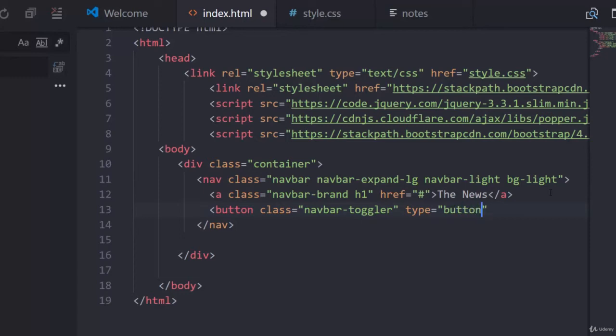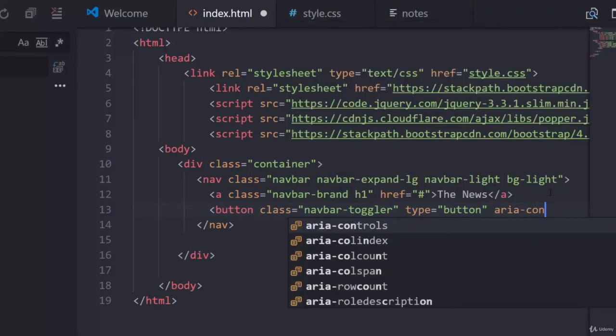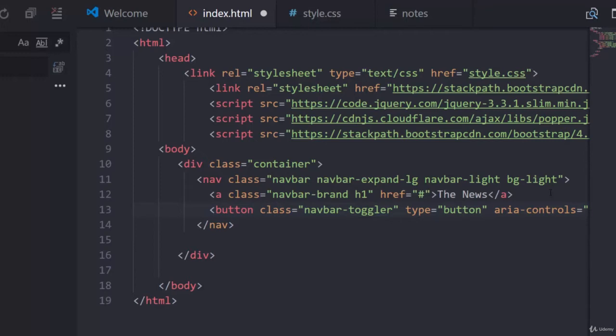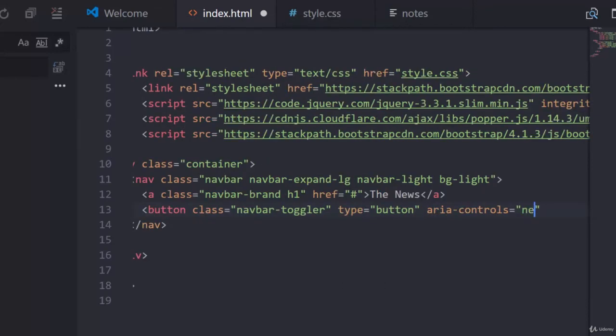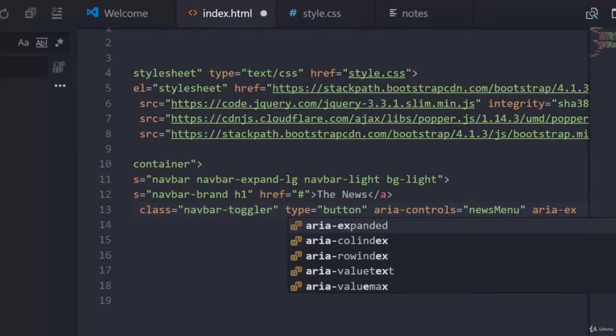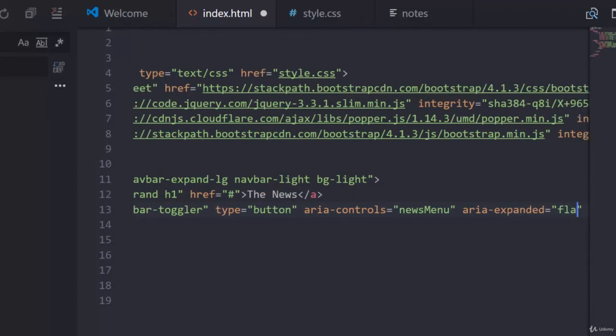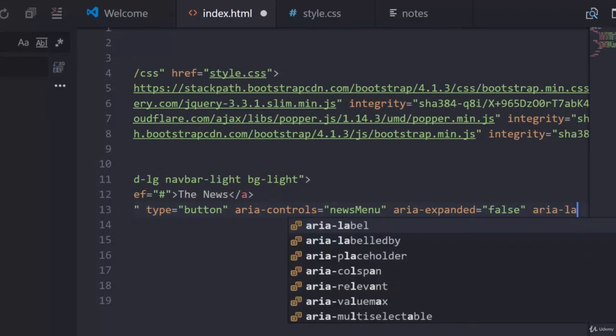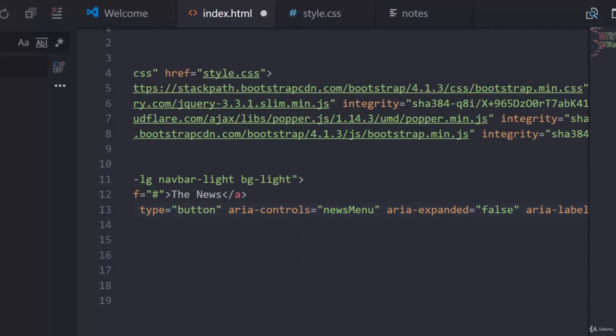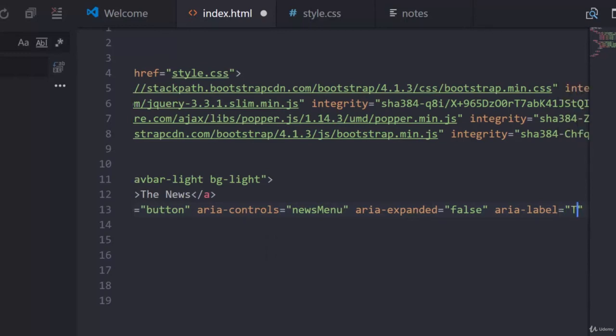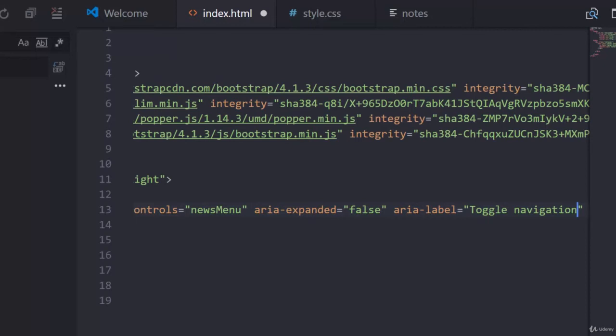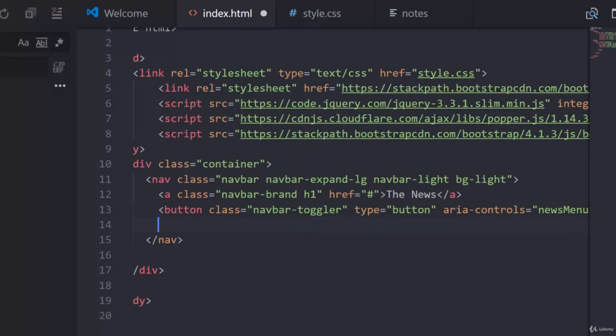Then we set the usual properties like aria-controls, aria-expanded, and aria-label. Let's first set the property for aria-controls. This is actually going to control the menu which we'll be creating down there. Let's name this menu news-menu, and the aria-expanded for this is going to be false, and the aria-label is going to be equal to, let's say, toggle navigation. Once we have this, we are good to go.